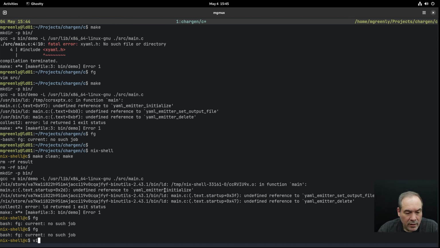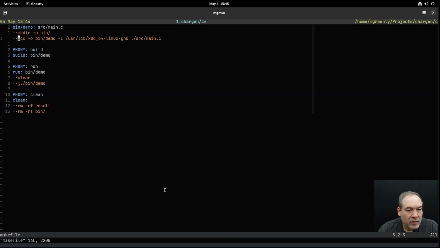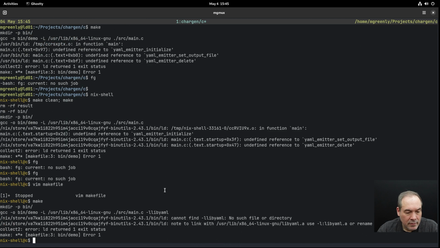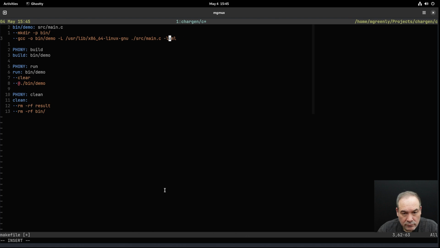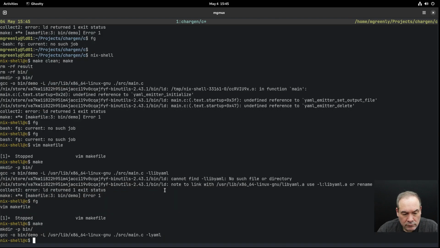Oh, is it still okay? So, ah, no. Is it just YAML? Oh my God, it is. So it prefixes the lib part. That's good to know. Save me some time in the future.